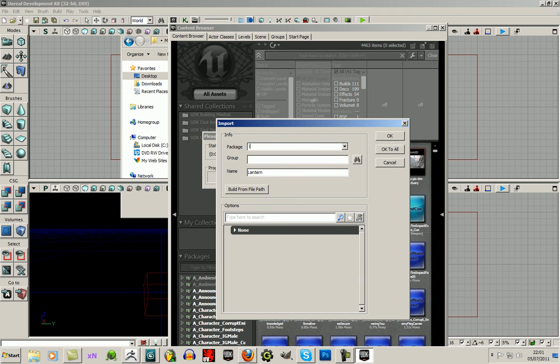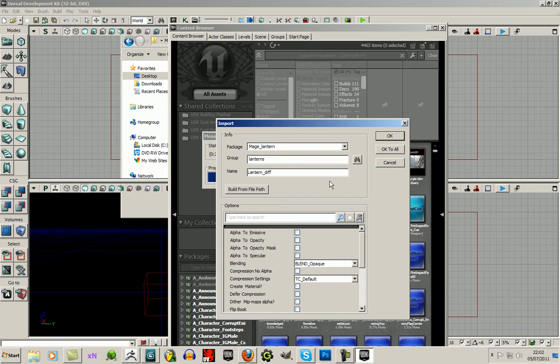My package, I'll call this mage lantern, just for the sake of this test. Group lanterns, name lantern. Okay. Now it's asking for the diffuse, so that's fine. The emission, that's fine. Normal, now I need to change this compression to TC normal map, and OK that. And specular, just change it back to default.